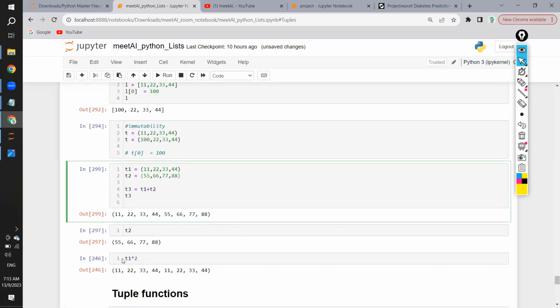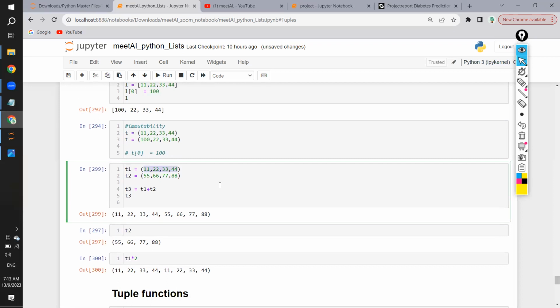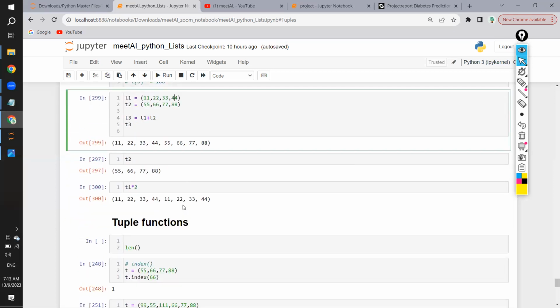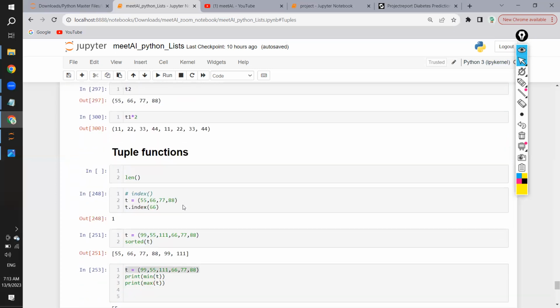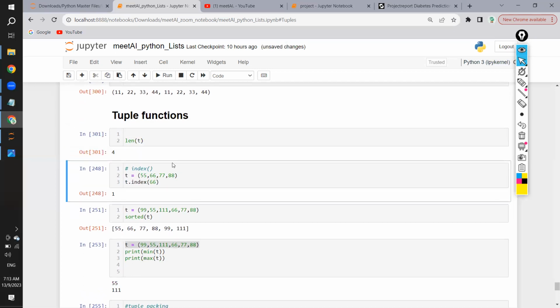After that you can also do a multiplication operation. If you have t1 equal to this, and you do t1 into 2, it will just repeat the items twice. It's not an element-wise mathematical operation. It will just multiply the items. Next you have only a few tuple functions, not many. Let's say you have a tuple t. You have length, like length of t, which obviously will be 4. And index, you can just find out the index. Say t equal to 53, 66, 77, 88. What is the index of this particular element? I have 1. 66 is present at index 1.